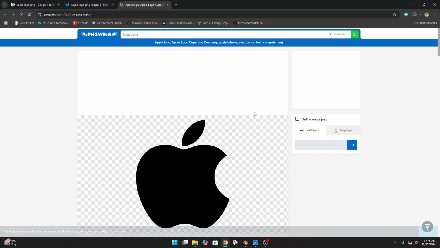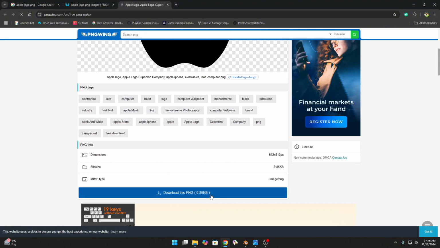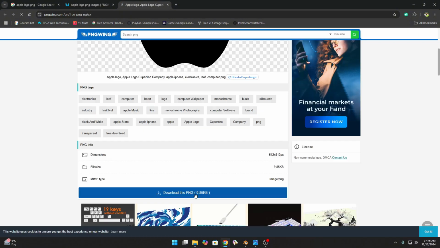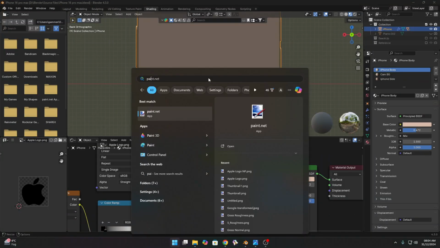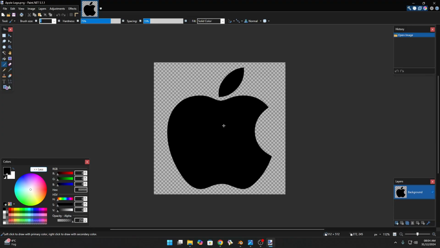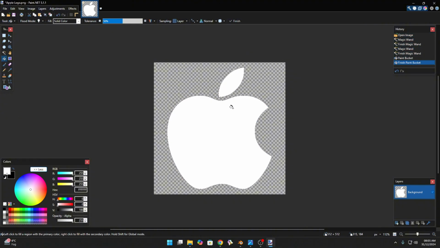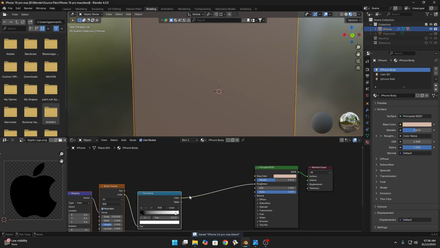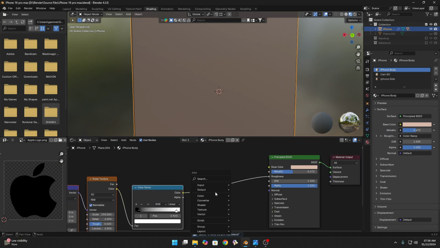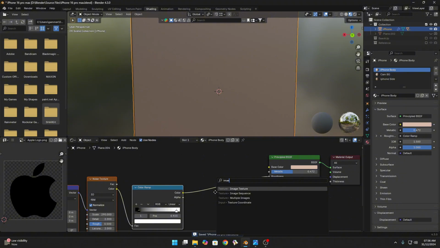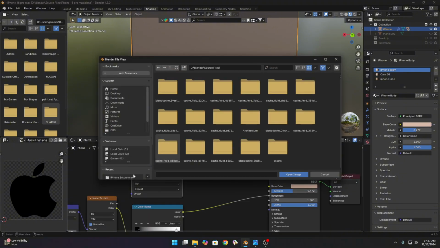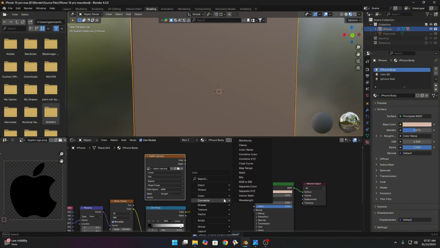So here's our Apple logo. I downloaded Apple PNG from PNGWing. You can go to this website and download this PNG. In the software Paint.NET, open this logo and make it white color. First select the magic selection tool and make it white, escape, and here we apply this Apple logo. Just press Shift A, search for image texture node and open the Apple logo here and add mix color node.